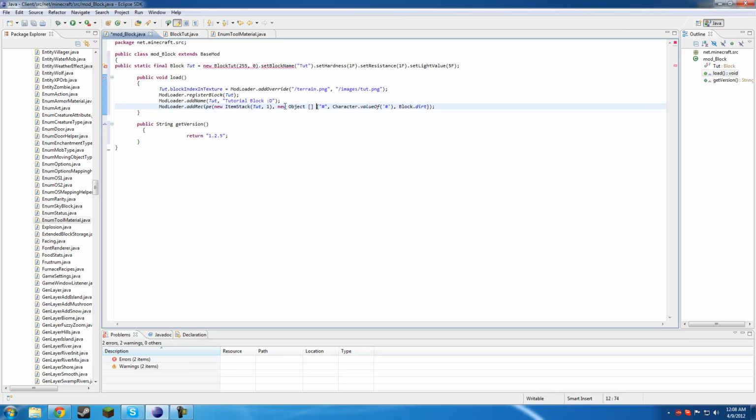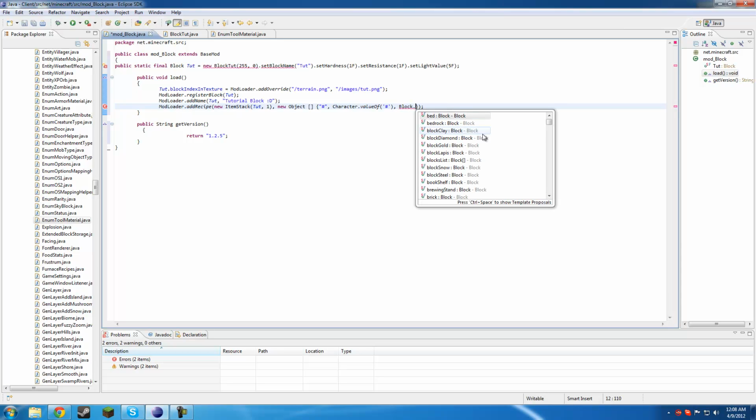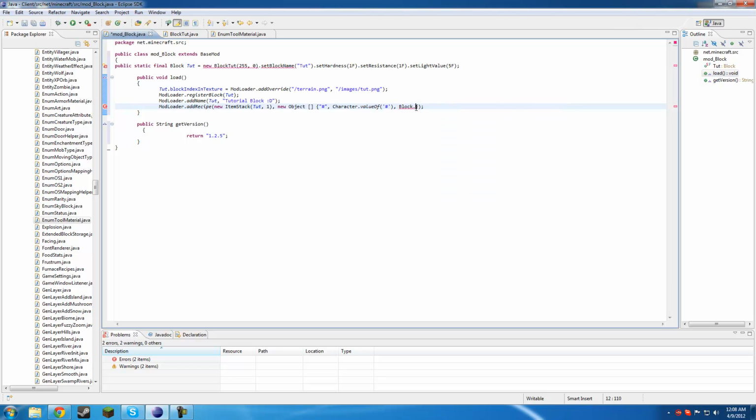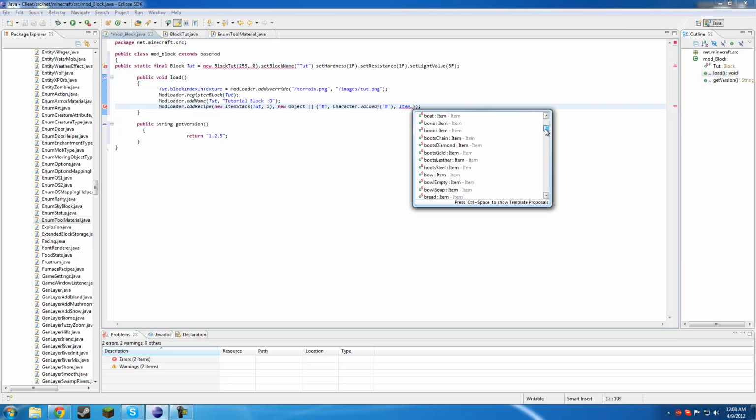Okay, next is new object that creates the object. Then this is the character value. For this, you can put anything you want. It doesn't really matter. But this just means anything by itself on the crafting grid will be like this. It'll be character value of, comma, block.dirt. If you want to change the value of it, you just erase that, put another dot. It'll give you a whole list of all the different blocks you can put. If you want to make it craft an item, you'd go item dot, and it'll give you a whole list of items that you can choose from.